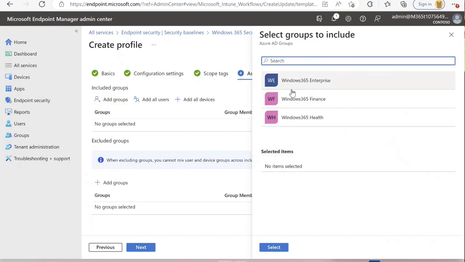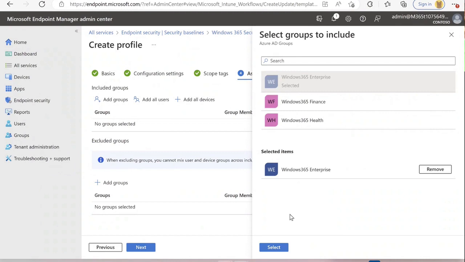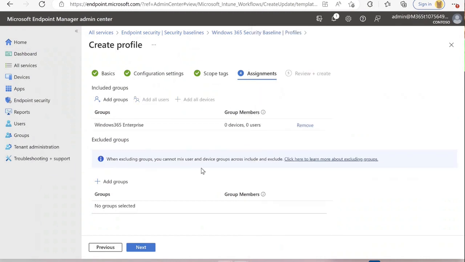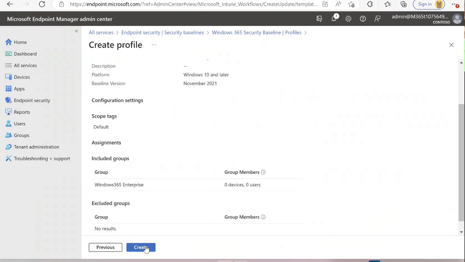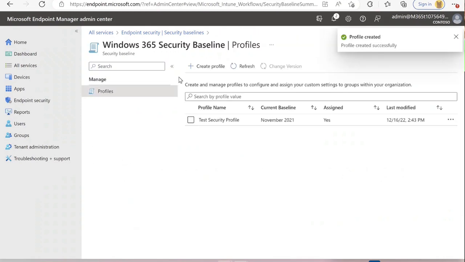Only the groups related to Windows 365 are shown here. I'll select. Although we have 0 devices and users here, this is the way you create security baseline profiles here as well.